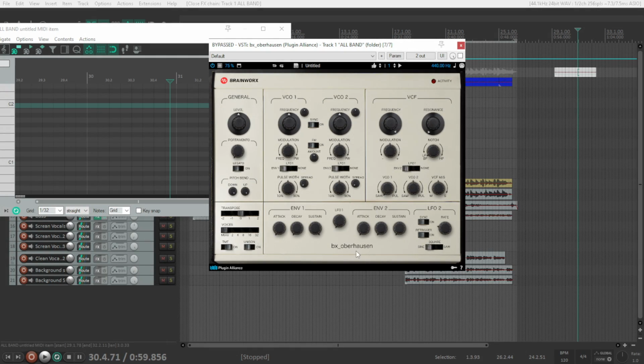And finally, we have the Oberhausen, which is a pretty cool synthesizer included in this bundle. You have the general controls, the level, portamento, legato, pitch, down and up of the notes, also a transpose and voicing option, TMT and unison.